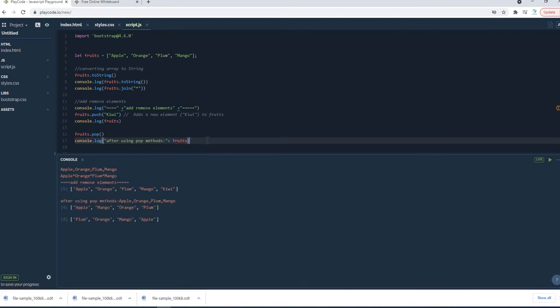So you can see where is the output. After using pop methods, your array is now apple, orange, palm, mango. So QE is gone because it's the pop method. The pop popped out your last element. Since we added the QE before, it's gone now. So that's the way you can use the pop method to remove the last element from your array.